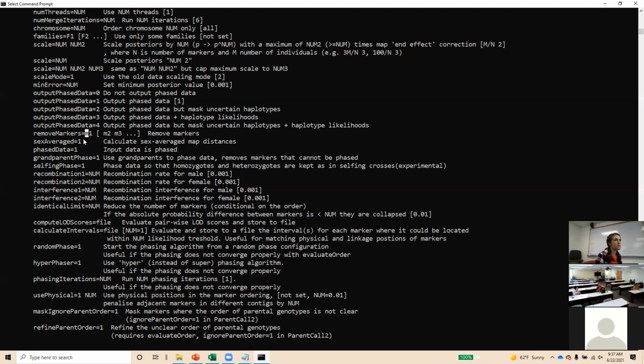But when you try to use Tassel and you get output from here, you roll it into Tassel. Yeah, that's what I usually do. Like I was talking about, there was the remove markers option, I don't remember where it is on here. I don't use that within the Lep-MAP3 program. You stay with the R.